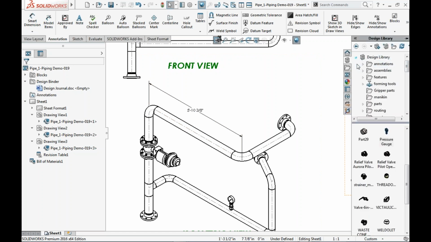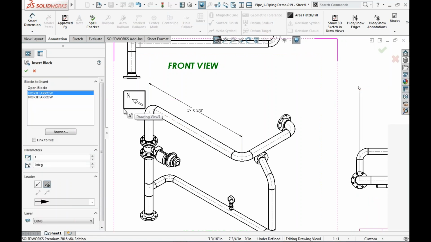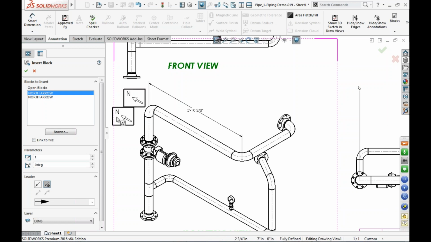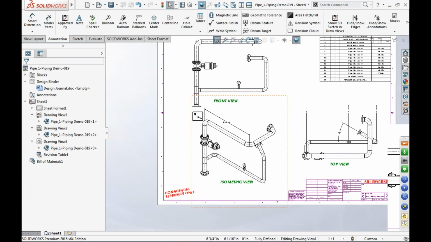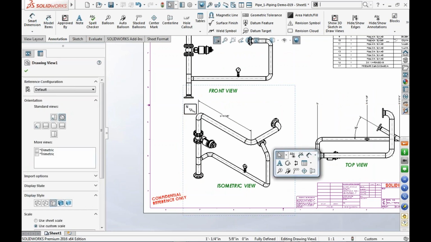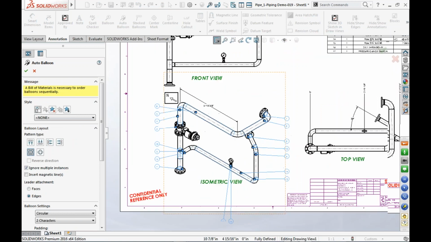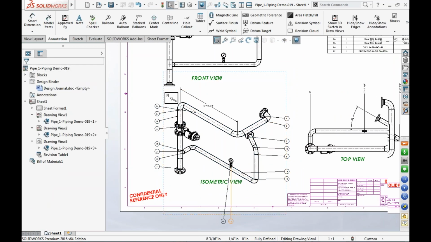We might want to add maybe a north arrow to this. We're just going to drag this out. I'm just going to place it right here, and it's pretty simple and easy to do. Let's come in now and add those balloons. What we're going to do is come over here to the auto balloon. We're going to get a lot of different options, but this looks pretty good. I'm just going to go ahead and accept that.